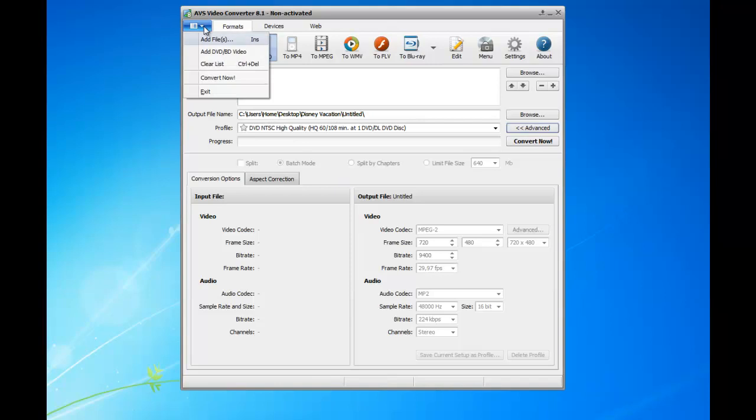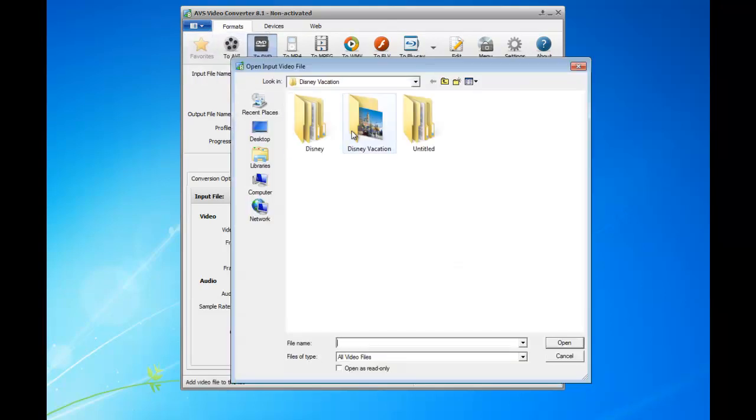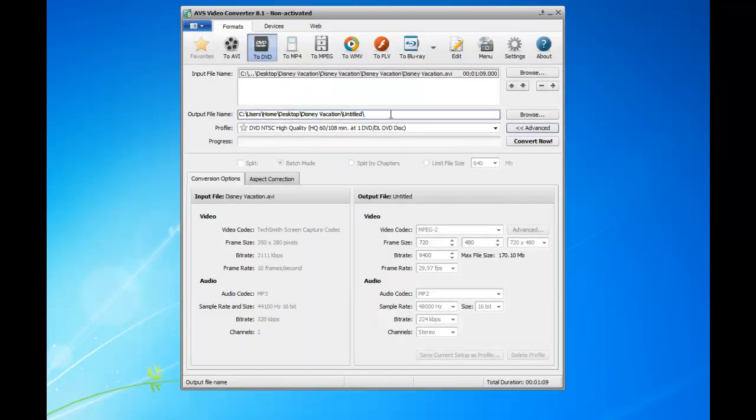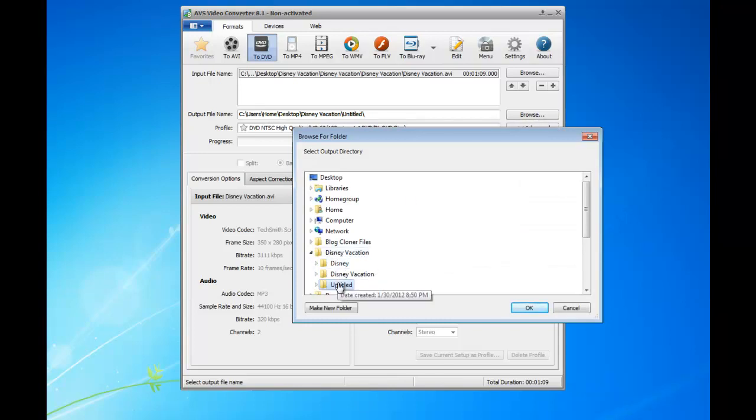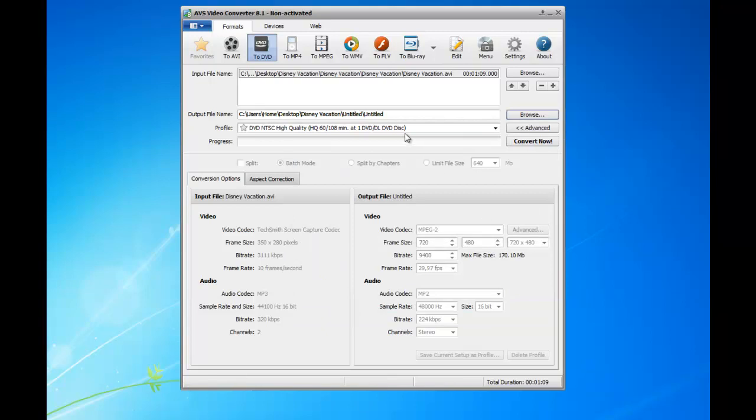But to start with, you just load the file you want to convert by clicking this blue button and add file. And I'm going to go to Disney Vacation, and here's, let's see, I think it's this video right here. You see it loads it here. This is the input file, which is the file we're going to convert. It says it's 1 minute 9 seconds long. And then it's asking me where I want to output the file or where I want to save it. I've already saved it once, but we'll just keep it right where it's at. Or actually, let's rename it.